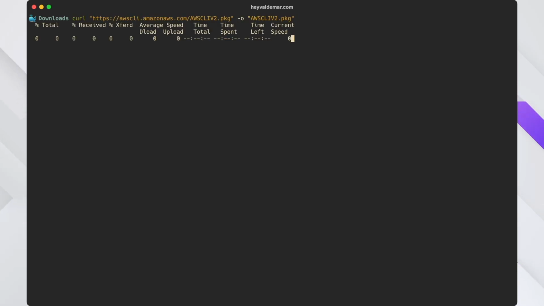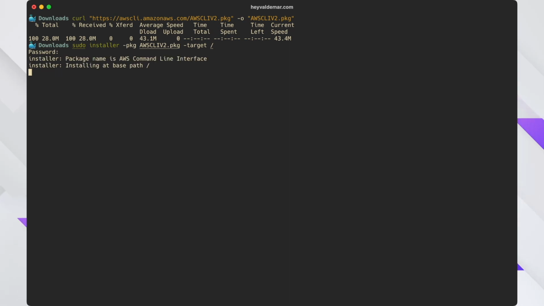Okay, let's get started. Download the AWS CLI installer using this command first. And then we can start the AWS CLI installation. Of course, we have to specify the password for the account and press enter. And let's wait a little bit.